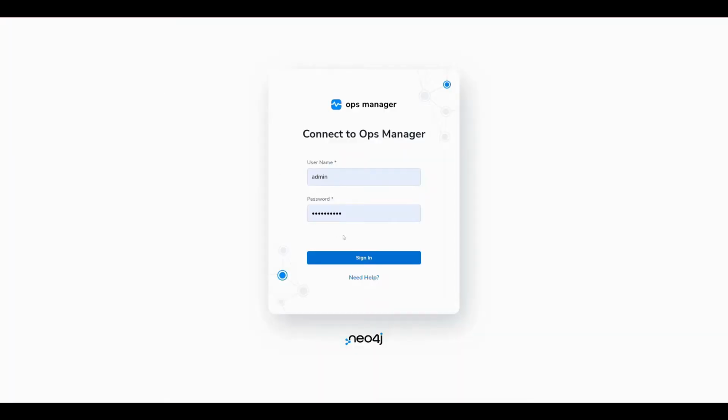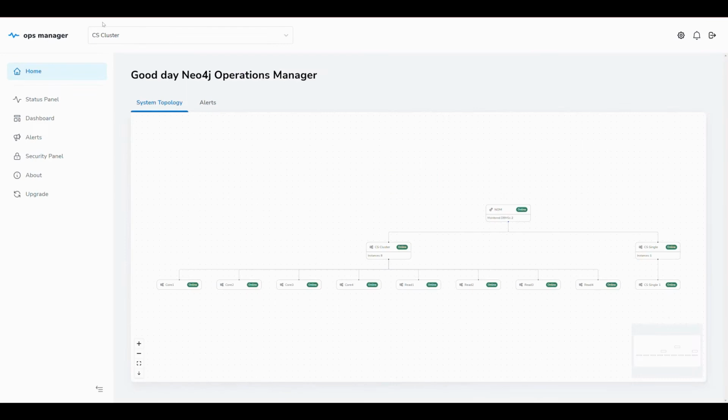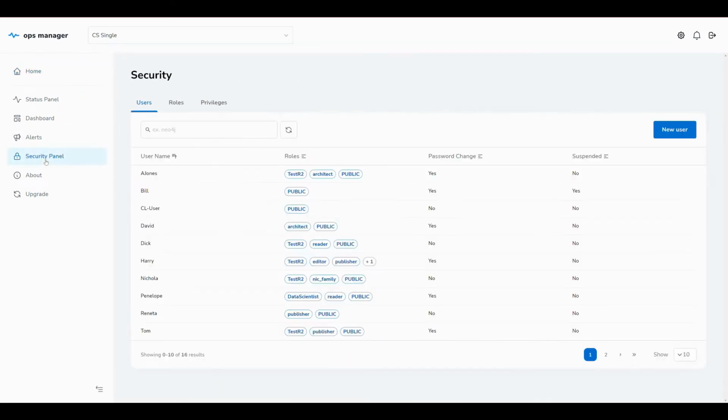We've been asked to set up an employee database for the HR team. We choose the single instance and the security option from the menu. The database is ready, so we need to secure it.